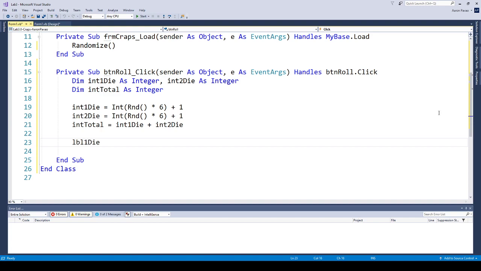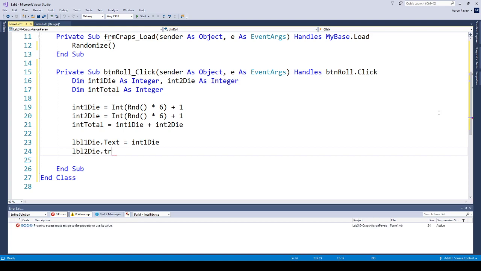So label 1 die dot text shall not tab index. Thank you, autocomplete. So I'm going to take the value of int 1 die and put it in label 1 die. And the same for int 2 die.